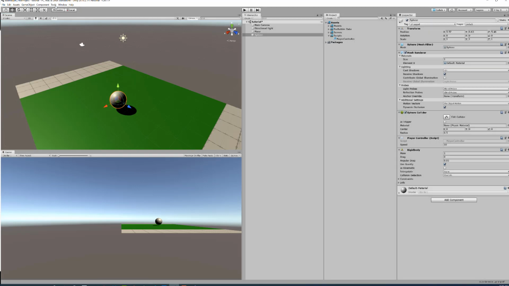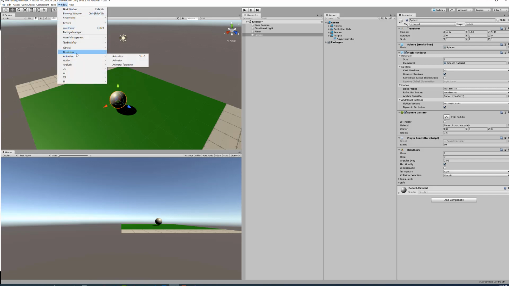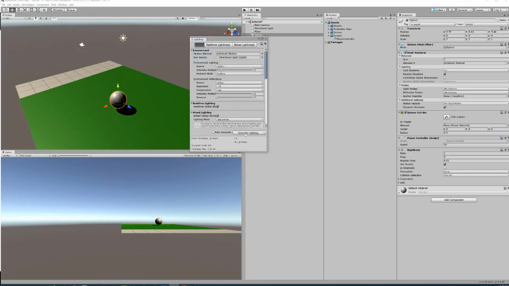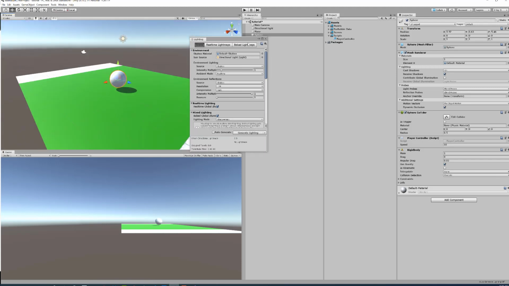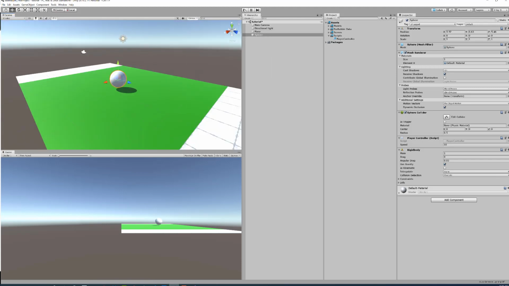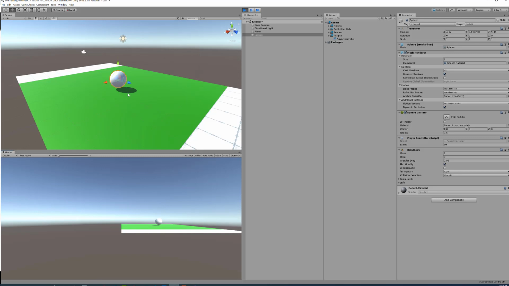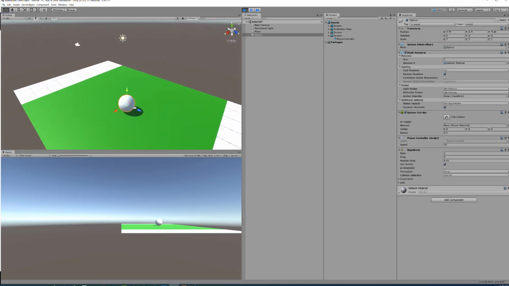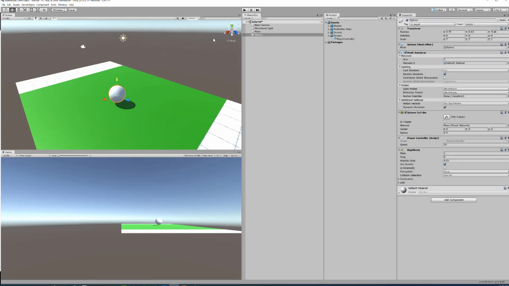I'm actually going to just one time, because it's sort of dark, go to Windows here, rendering, and open up the lighting settings. I'm just going to hit generate lighting once and leave it unchecked, so now when we press play, you can see our scene has some baked lighting in it. Okay, so let's get back to our script.